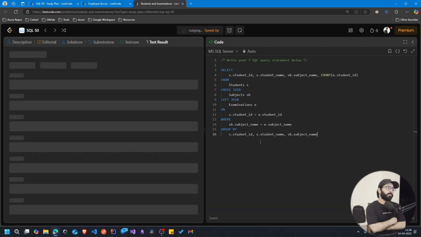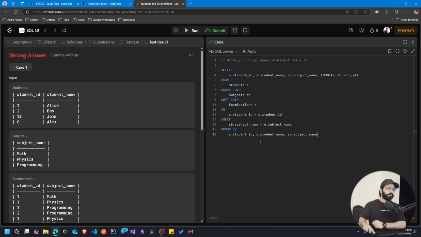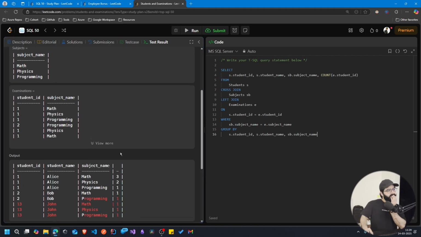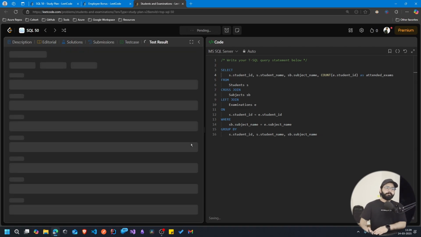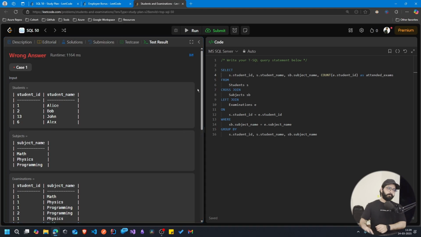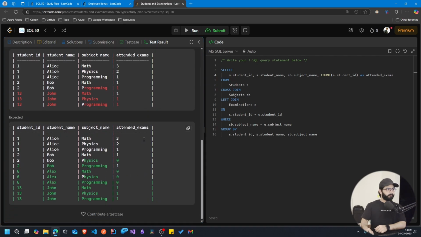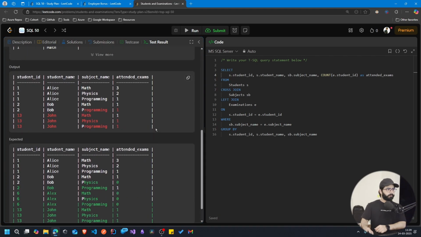I don't think this will work. I was getting the intuition that this will not work. Okay, this might work. We are missing something. Yeah, exactly. This is expected, and we are getting this, like Alice.